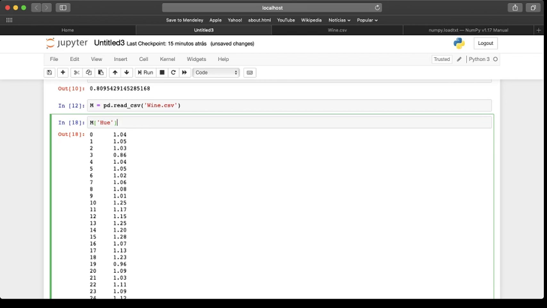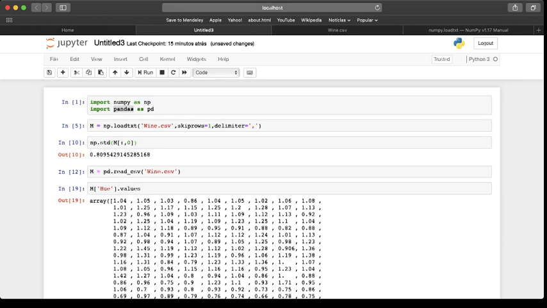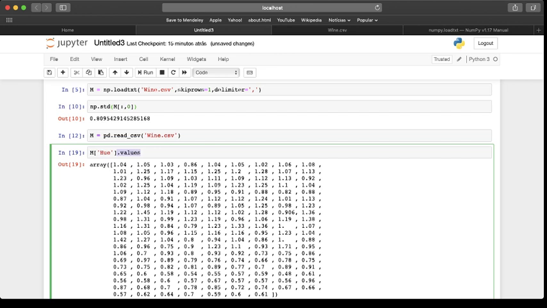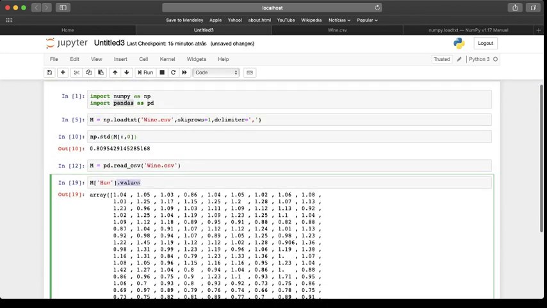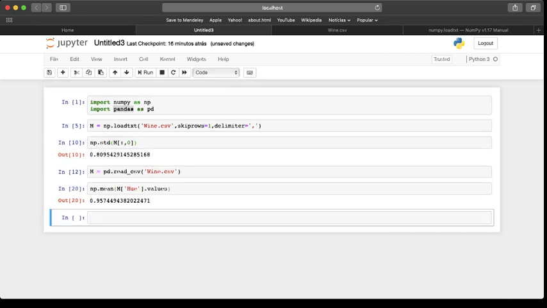If I want the answer to be an explicit Numpy array, I can use dot values. You see, dot values from any series or from any data frame will return a Numpy array. So this is the Numpy array of hue values from this file that I have read. And I can, from this point on, use statistics inside the Numpy package. So np.mean is, of course, the average for this. So you have read files using Numpy and using pandas.